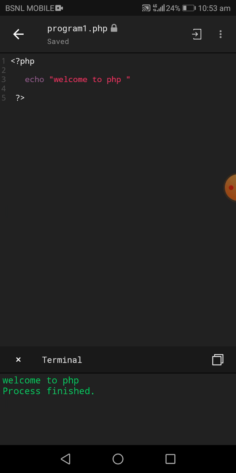So what is the output? Welcome to PHP. So have you all seen the output? I hope you all understand well, children.